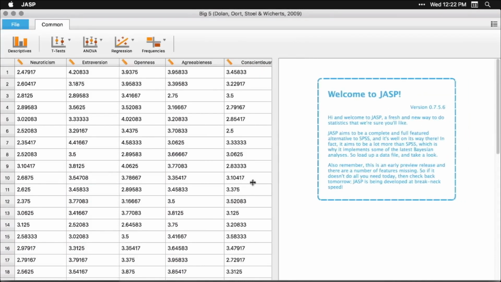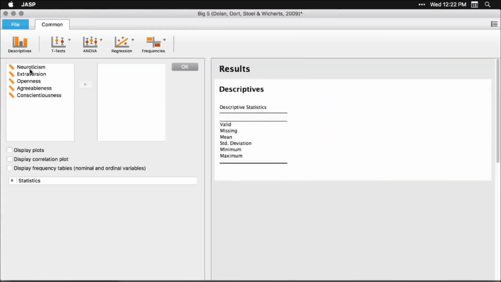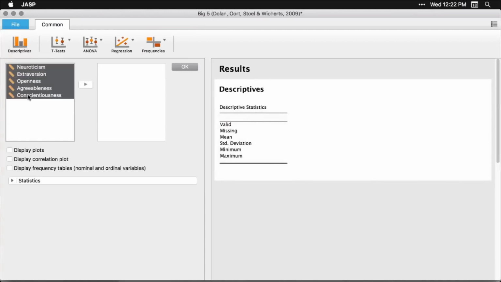And let's do some quick analyses with these. Say, for instance, we want to get descriptives. We can pick a few variables. Now, if you're familiar with SPSS, the layout feels very much the same, and the output looks a lot the same.